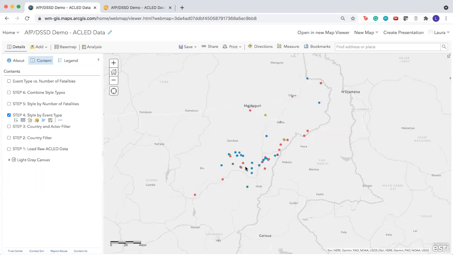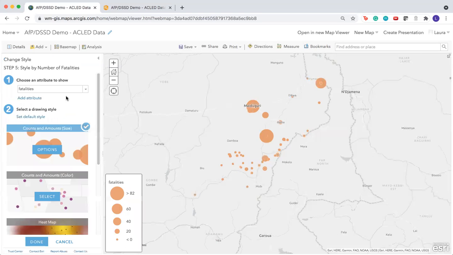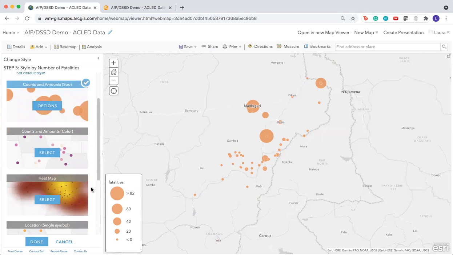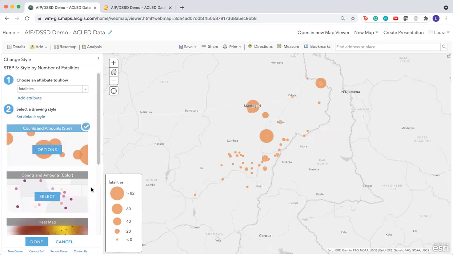So what if we chose another attribute with a different type of data? So we just worked with categorical data. So you have battles, you had different types of violence in those coded sections. But what if we chose fatalities to display our data by, which can be seen here. When you choose numerical data, you're going to have even more drawing types than maybe categorical data. So you can see colors and amounts as it is now. So the larger the circle, the more fatalities.